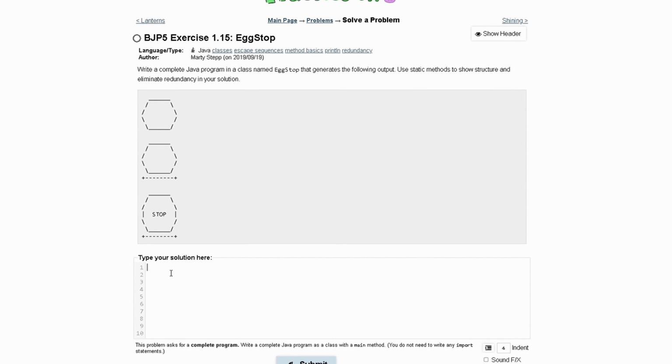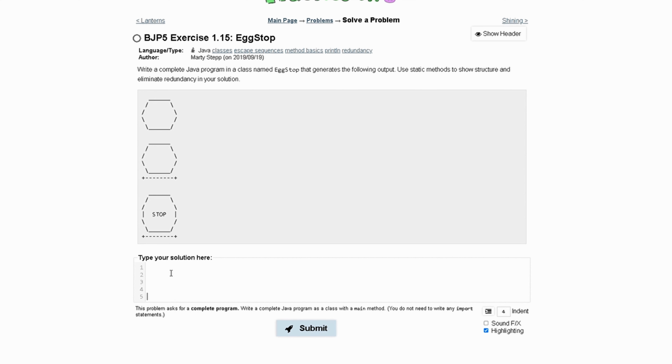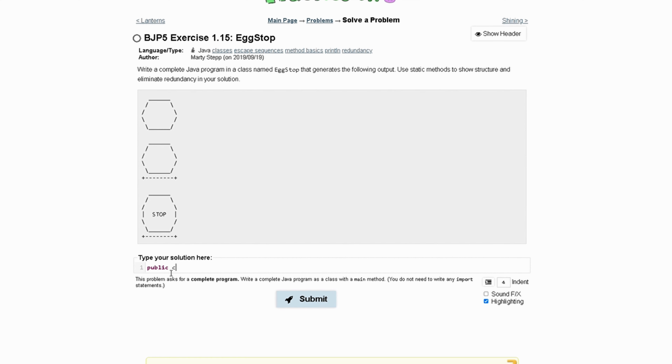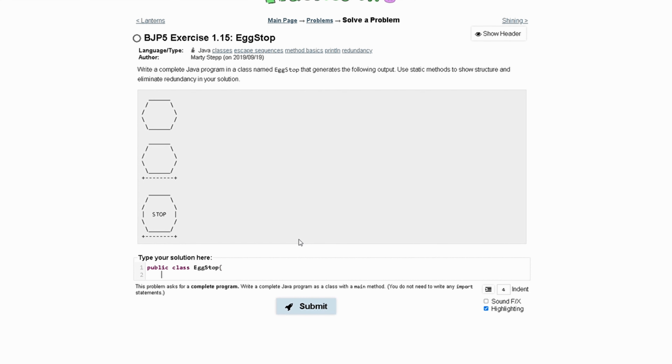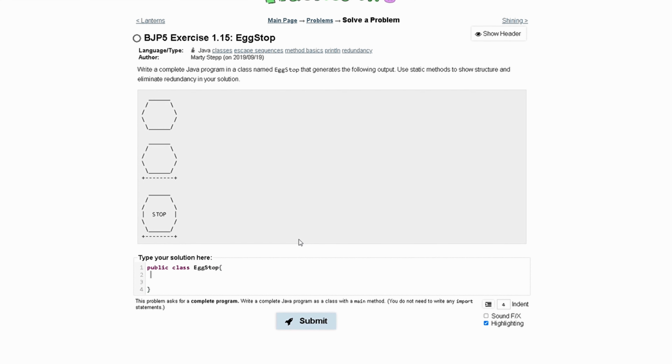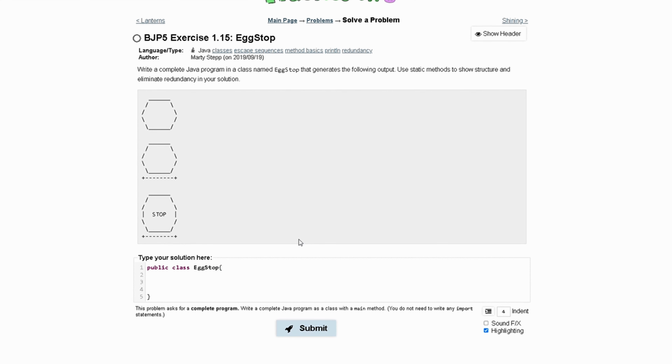So to do this, we need to write our class. And the syntax for this is just public class and then the name of our class. So we have, in this circumstance, EggStop. We have a bracket like this, and inside of here we need a main method to read our code. So we are going to have a public static void main.